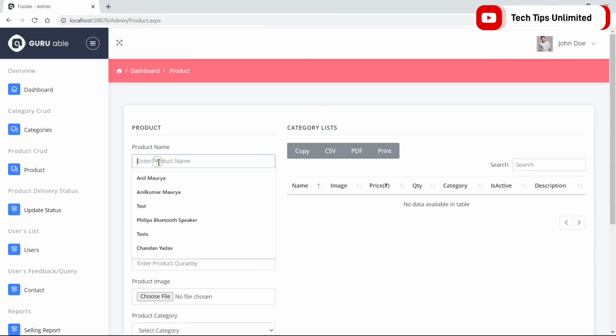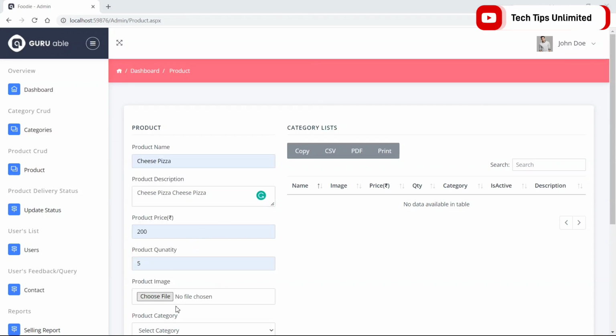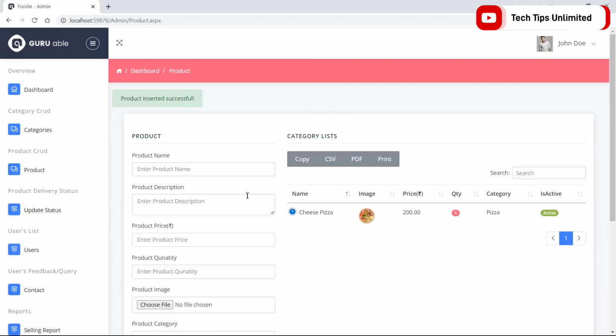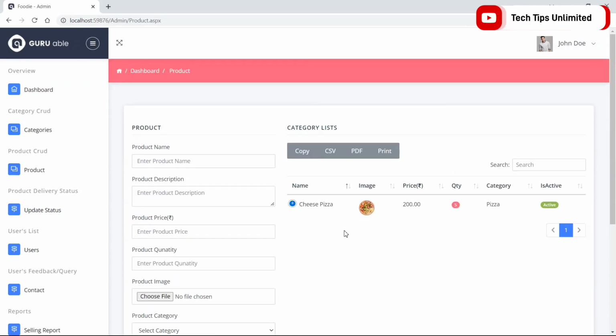Now let's insert some record. So it's updated here. Sorry, inserted. Now I think everything is done.